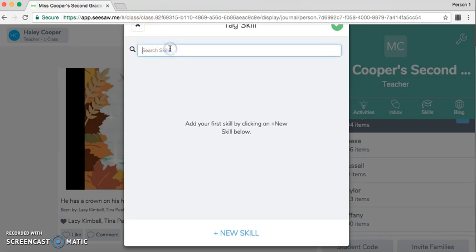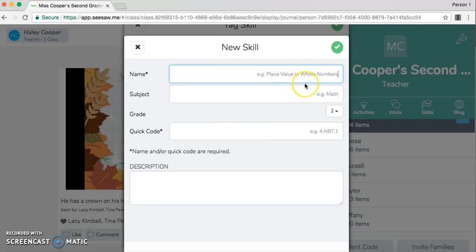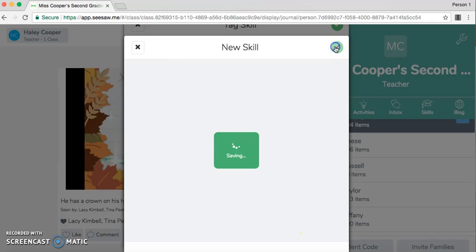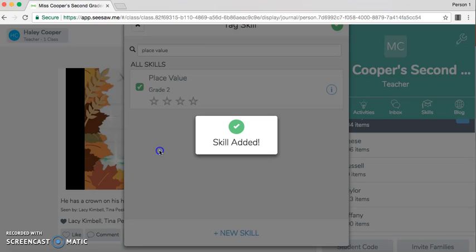You can also search skills that are already in here. So like if I wanted to search place value, for example, I could search, and since I don't have any in here, it's not going to pull it up. But if I were to add that new skill and I said place value and I clicked it and uploaded it, I would be able to find that later on.